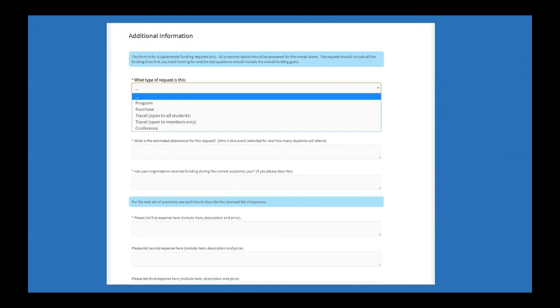What is the estimated attendance for this request? Who is this event intended for and how many students will attend? We want to know, is it only for e-board members? Is it for your general membership? Is it open for the student body? So it's important to put that information in here.